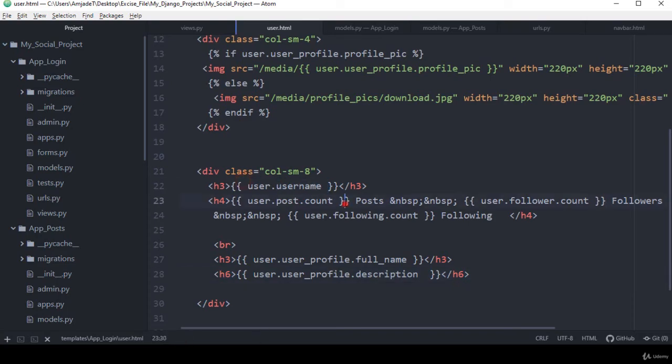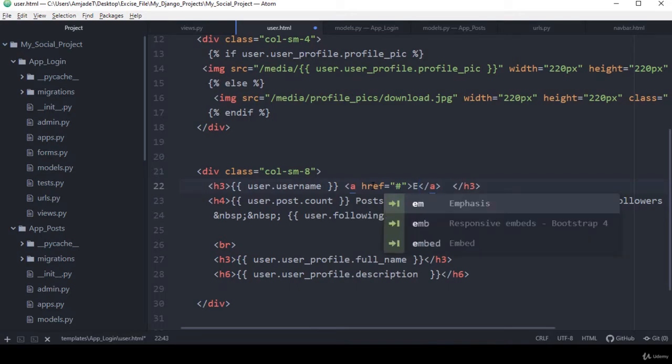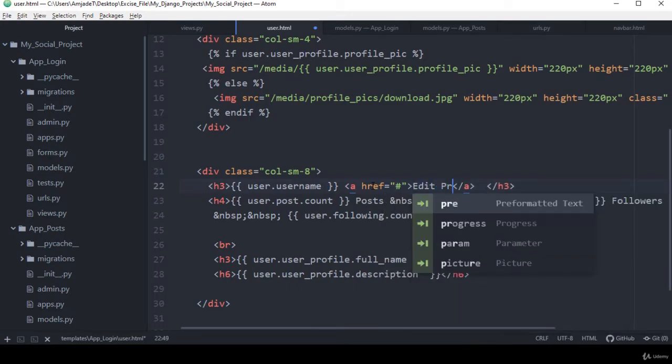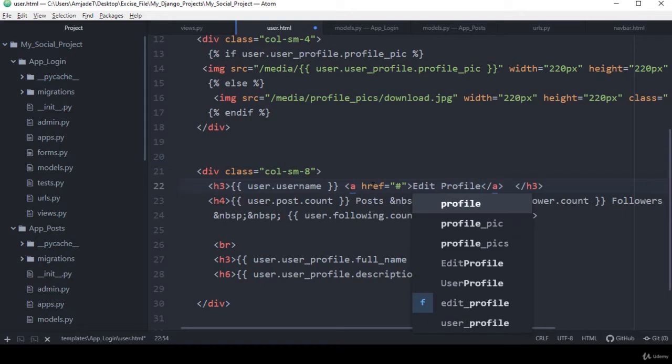That is our username. So after that username here, I want to add an href, and it should say Edit Profile. Okay, it should be Edit Profile.